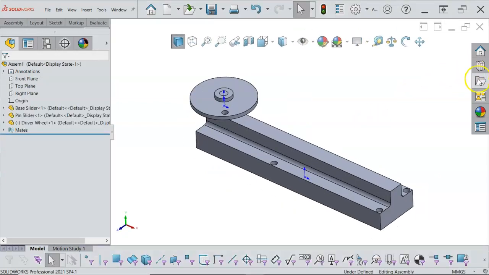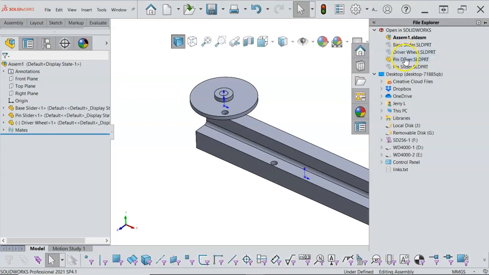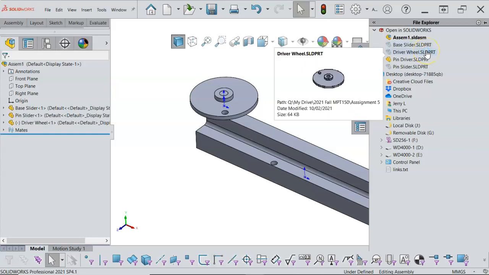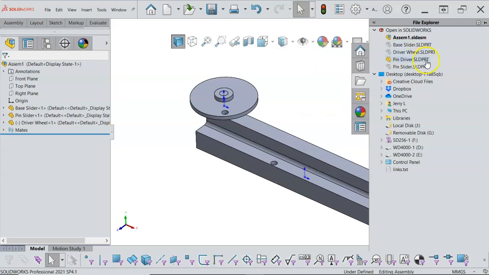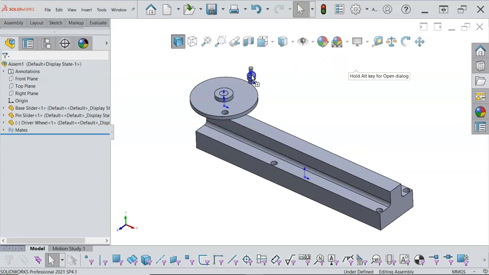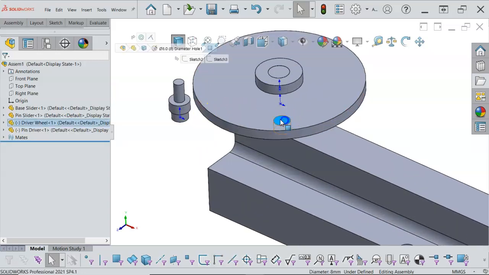All right, so since that's open now, I can go into the File Explorer. Notice the variation. The base slider is associated open in the assembly, but not open as a separate part. Same with the driver wheel. Same with the pin slider. But the pin driver, since I opened it, it is an open document, and it shows as an open document, the more solid icon. So we're going to place that close.